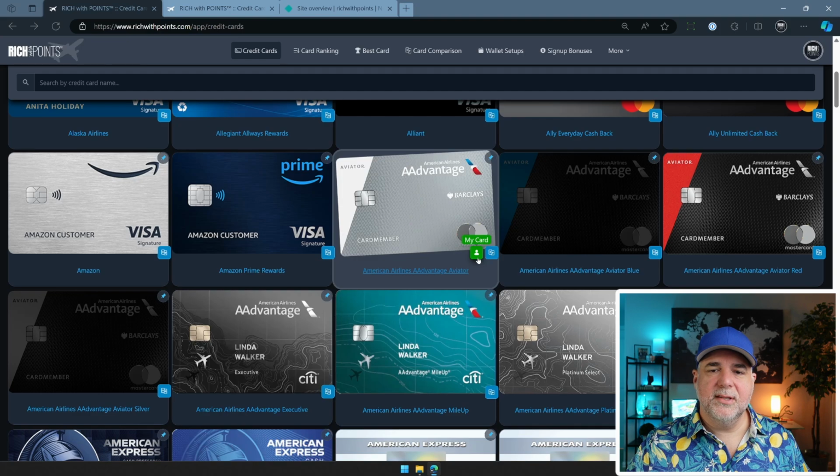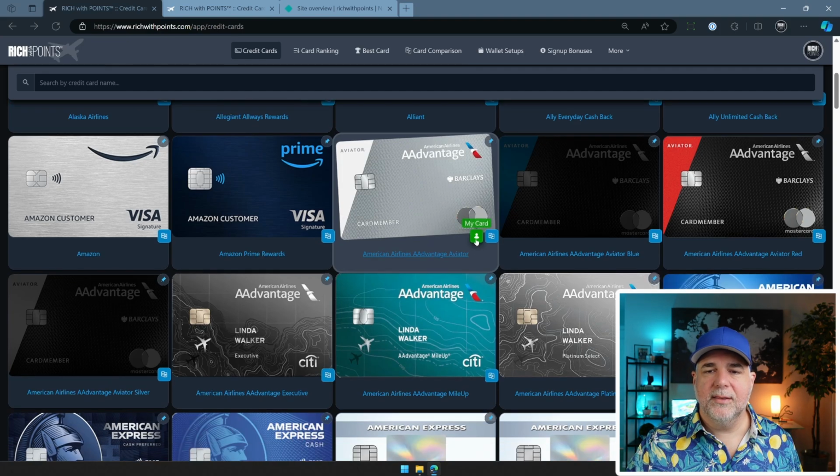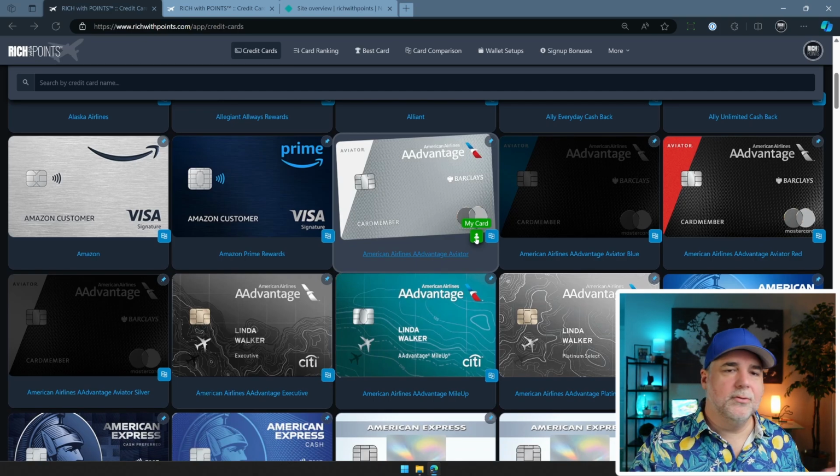And then you'll also see that if you have the card, it'll be highlighted here saying that you had the card. If you click on this, it'll bring you to the My Cards section, where you can either delete that or add new cards, or manage all the cards that you have.